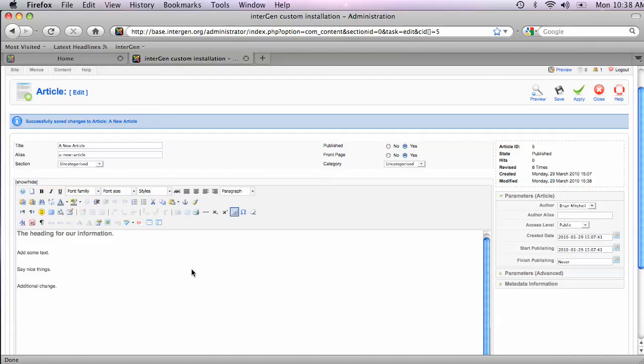As a last note for web developers, this interface is the Joomla content editor. It's a special extension for your website. If you don't presently have that installed, you can ask for that from your web developer. It is standard on all websites developed by Intergen using Joomla.